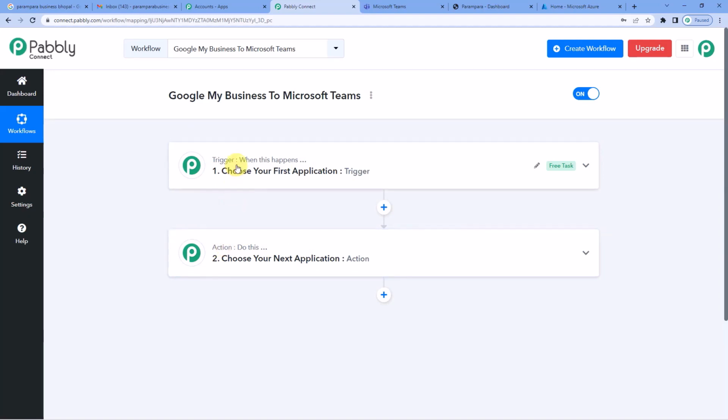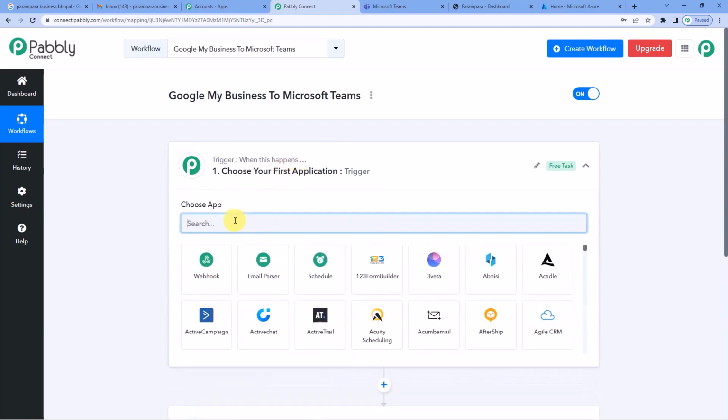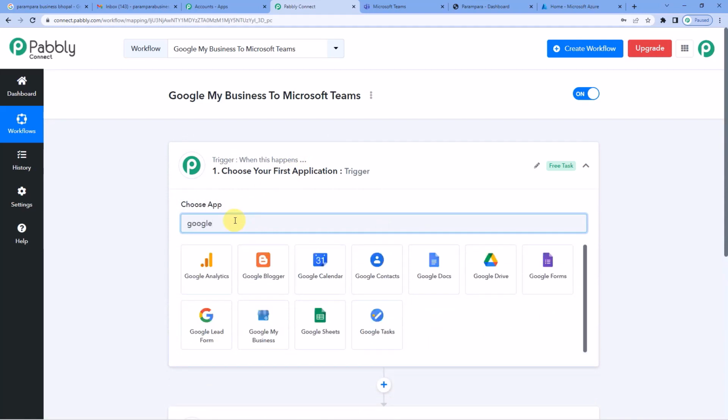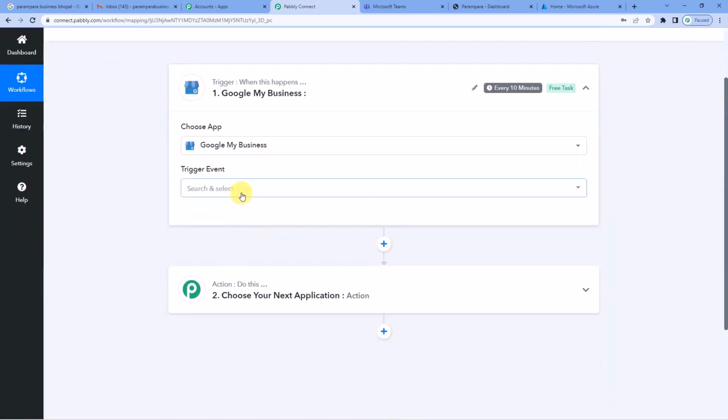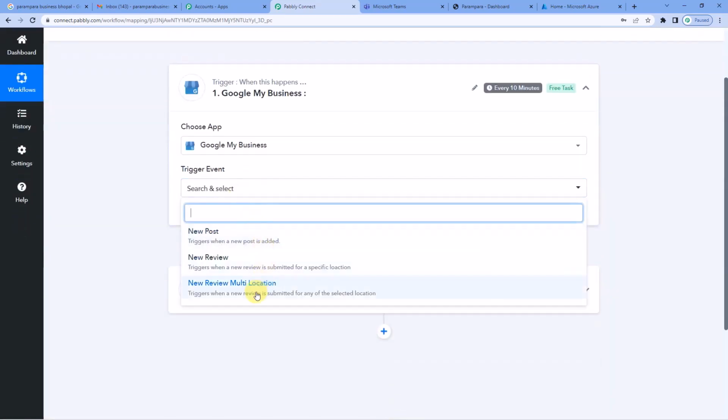A trigger can be when a sale is made, and action can be send a WhatsApp message to a customer. In our case, a trigger can be when a new review is posted on Google My Business, and action can be send the same message on Microsoft Teams. So let us begin and select Google My Business as our trigger application. For the trigger event, we will take new review multi-location as it triggers when a new review is submitted for any of the selected locations.